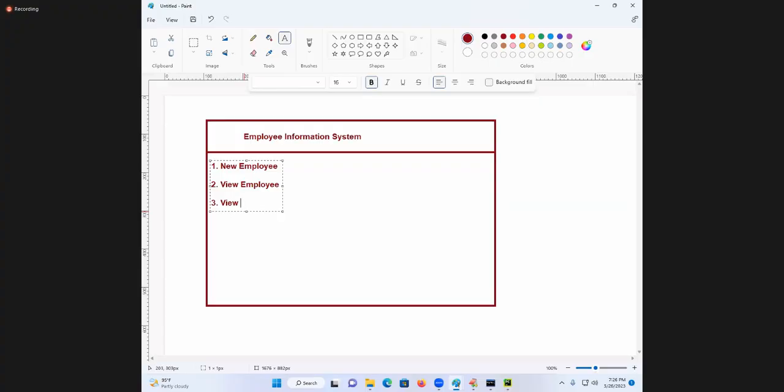View all employees. What is that? View all employees is called what? Selecting all. That is without condition. Second one with condition. Third one without condition. Fourth one, remove employee. That is employee is resigned, and that information is nowhere else available. What is it? Delete.